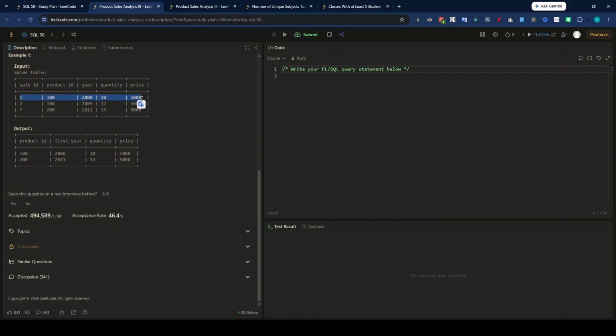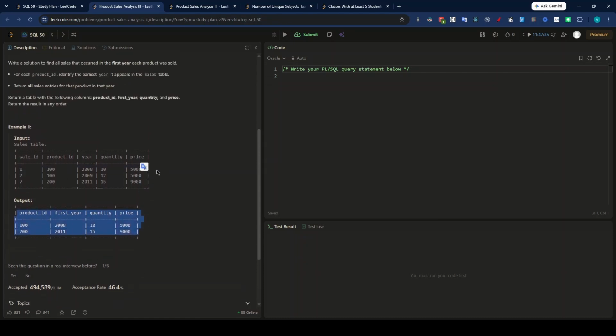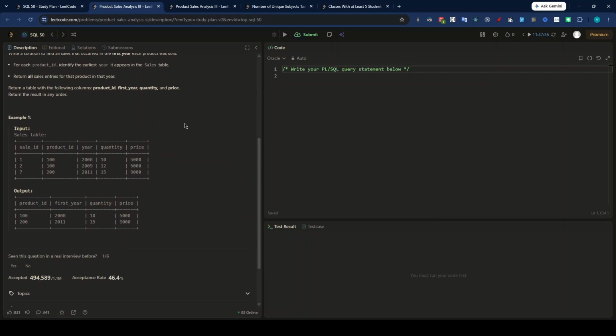So find out that first year for every product, and then just display these particular columns. So very easy problem, guys. Let us not waste much time, and let us jump directly to the code. So what we need to do, guys, first we will list out the tasks that we are going to work on. First we will find out the initial year in which the product was first sold.